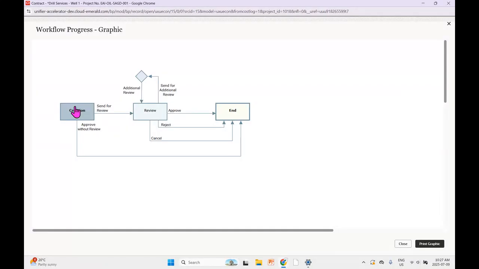After creation, you can approve a business process without review, as this one was, or you can send it for additional review. Once you send it to review, you can send it for additional review as many times as needed before sending it to the end stage, either by approving, rejecting, or canceling the business process in question. We'll be looking at a more complicated workflow in a little bit, but this is just a nice, easy kind of example of how you can set up your workflows.